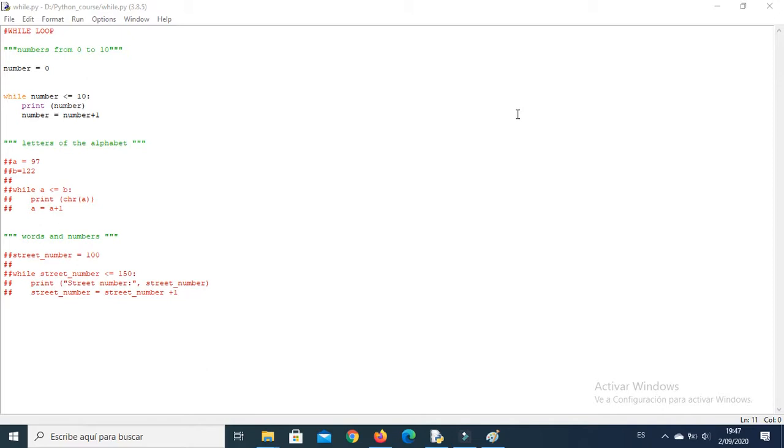In this tutorial we are going to see how the while loop works in Python. And well, for starting we are going to print the numbers from 0 to 10 using the while loop. And for that, first of all, we have to declare a variable. In this case we are declaring a variable called number that is equal to 0. And after that we can type while the number is less than or equal to 10.